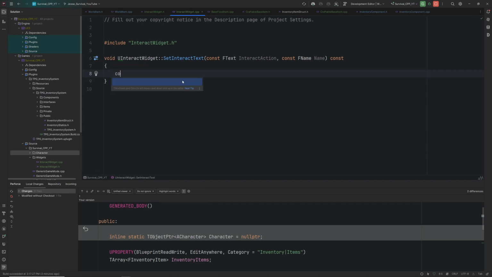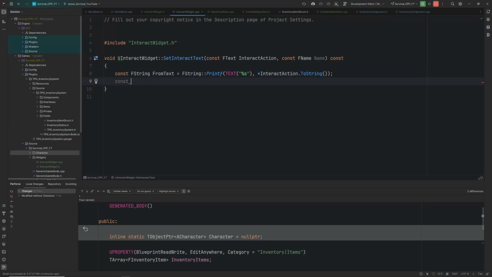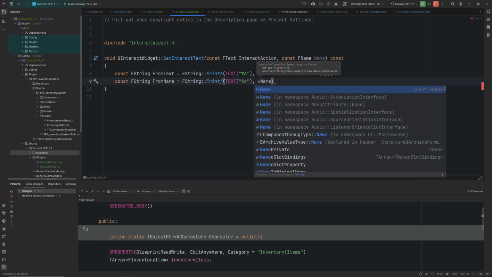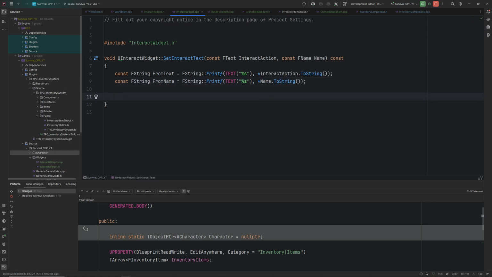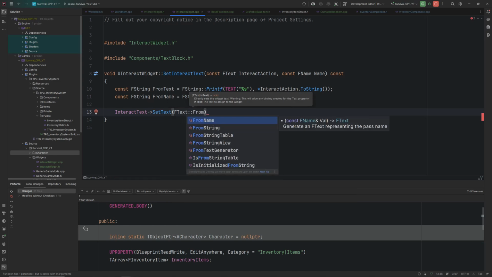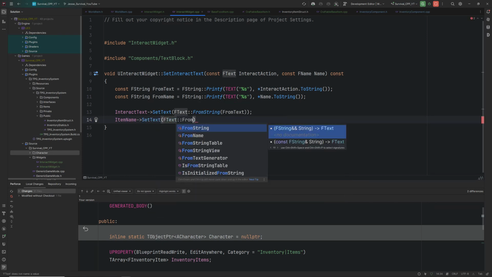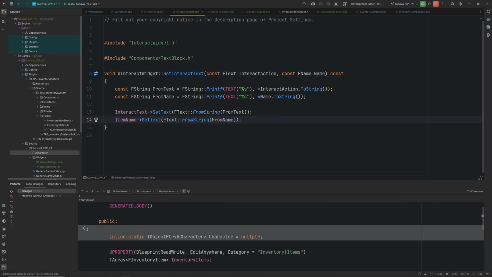So let's go ahead and create a definition for this. In this definition, let's go const FString, call it FromText, and it's going to equal an FString. We're going to go Printf TEXT "%s", comma, and we need to dereference the InteractAction, and transform it to a string. Create another one, const FString, call it FromName. It's going to equal another FString, Printf TEXT "%s", comma, dereference the Name and convert it to string. There we go. So now we come down and call InteractText SetText, and we're going to set it to FText FromString FromText. Then ItemName again, SetText FText FromString, and it will be the variable FromName. All right, so that's all we need to set in this for now.